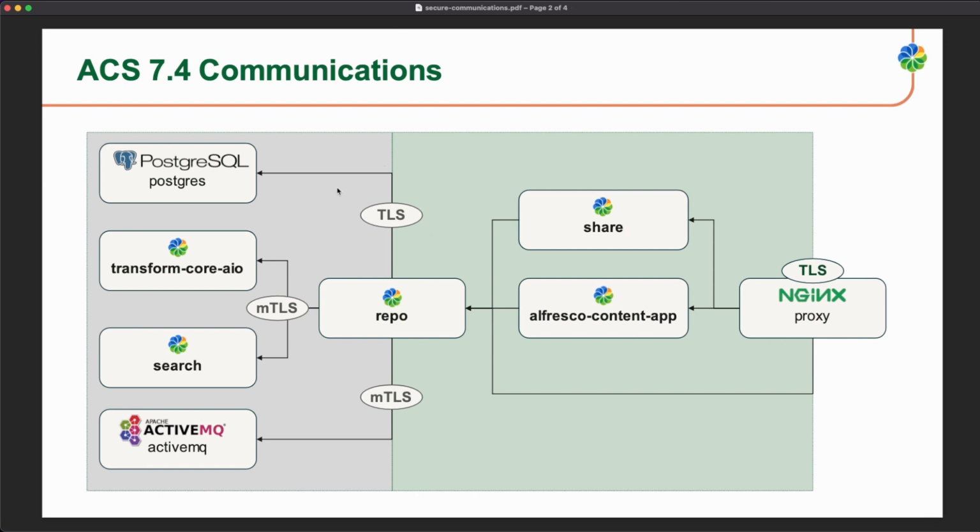In this figure, you can see that the repository is talking to the database, to the transform service, to the search service, and also to the ActiveMQ. All these communications will be configured to be using the mTLS protocol. But for the Postgres database, we are using only TLS, but we are going with the details later. So with mTLS, mutual TLS, the certificate from the client is used to authenticate the request in the different service.